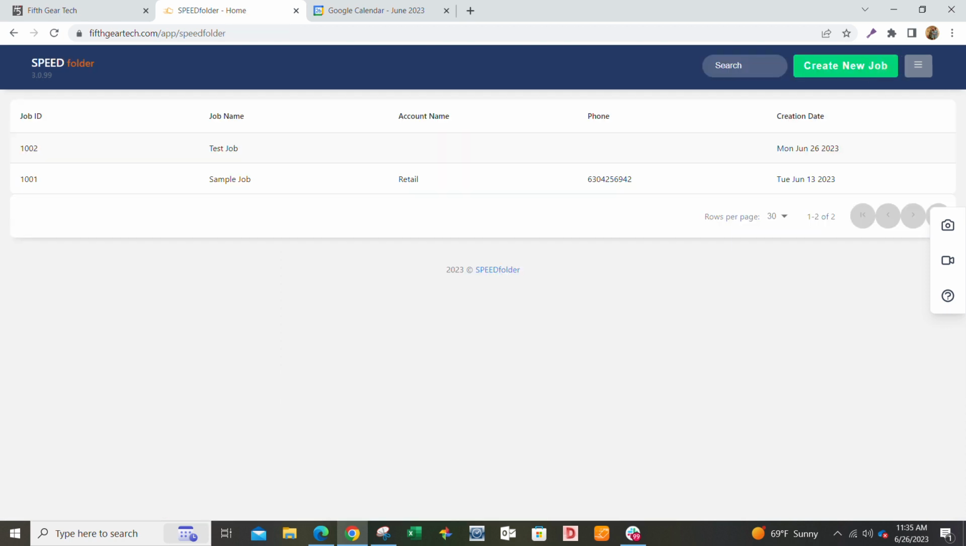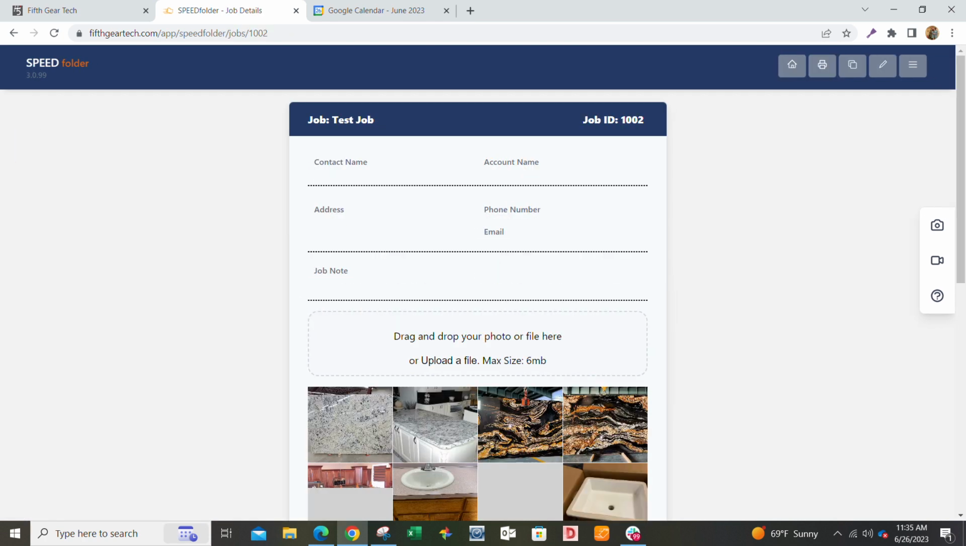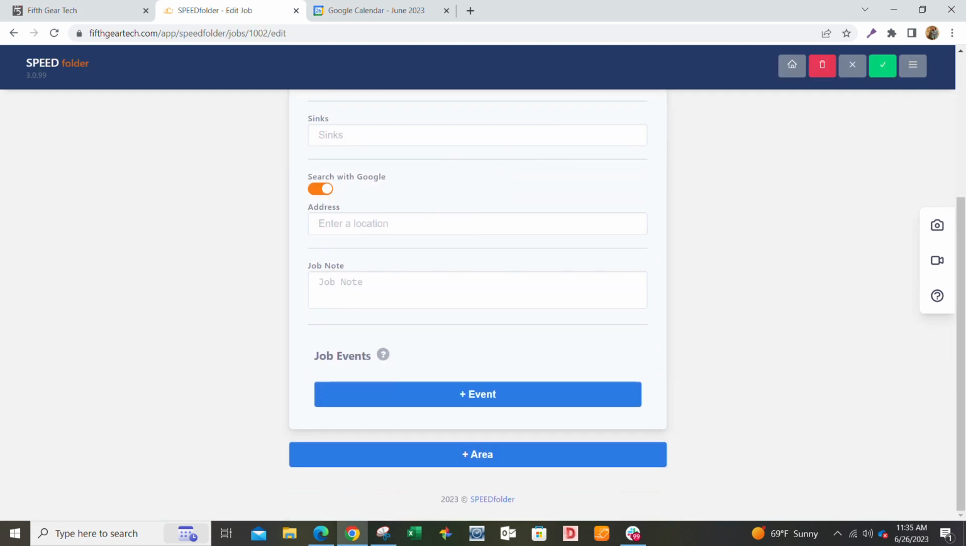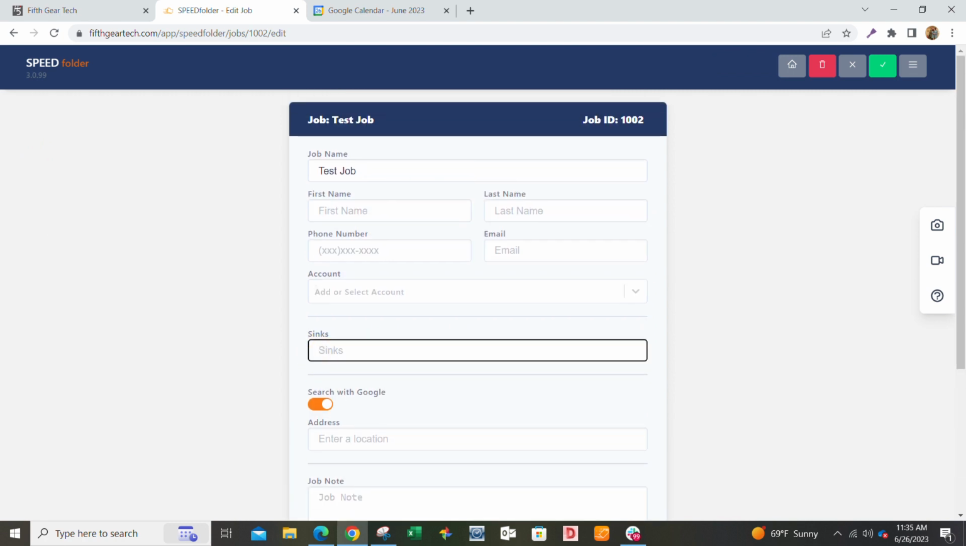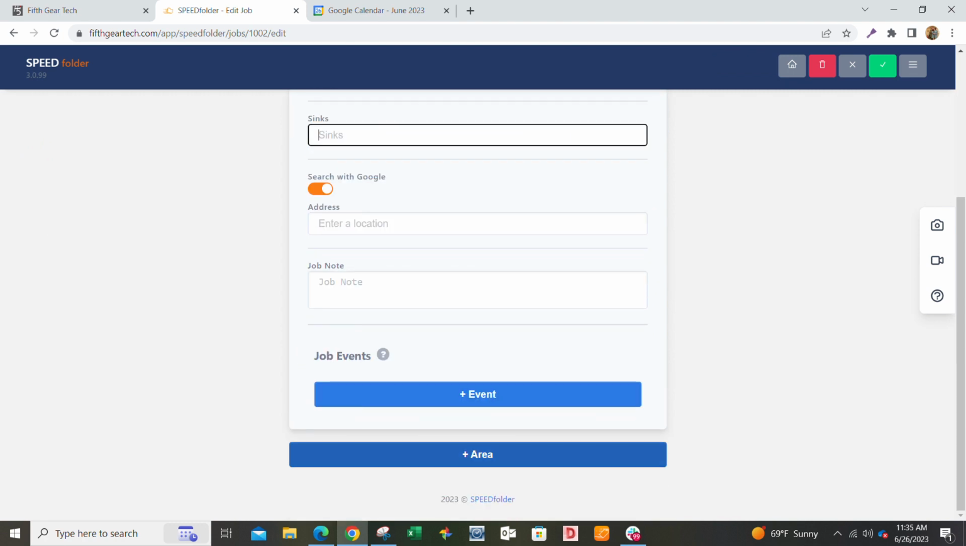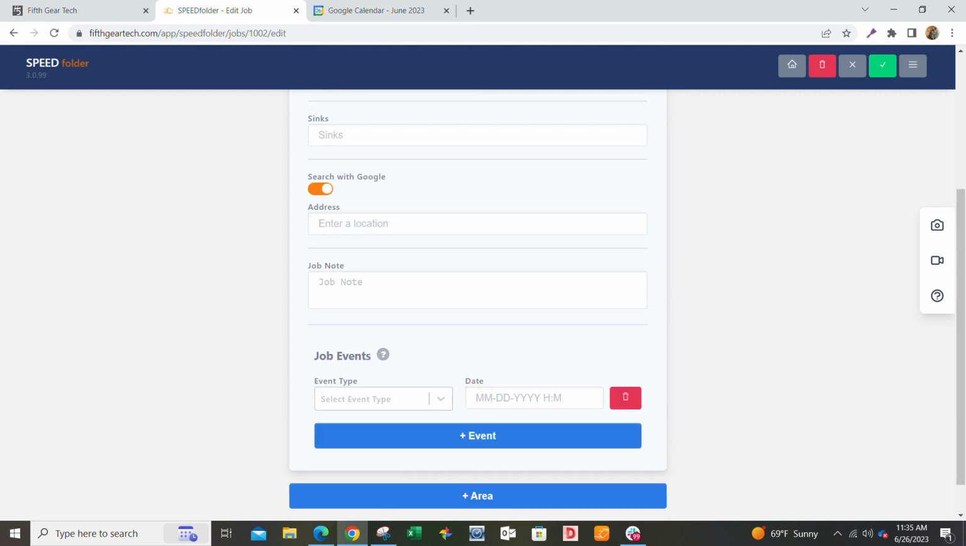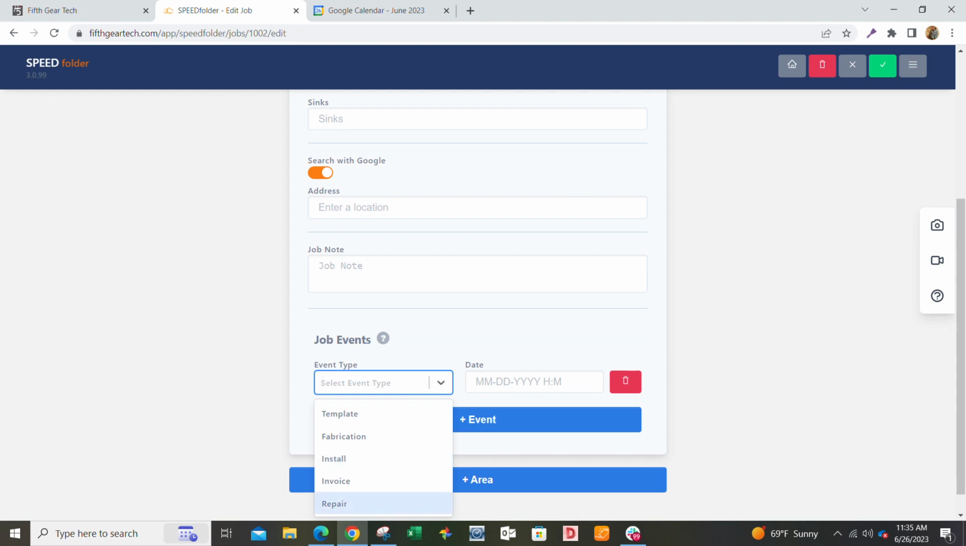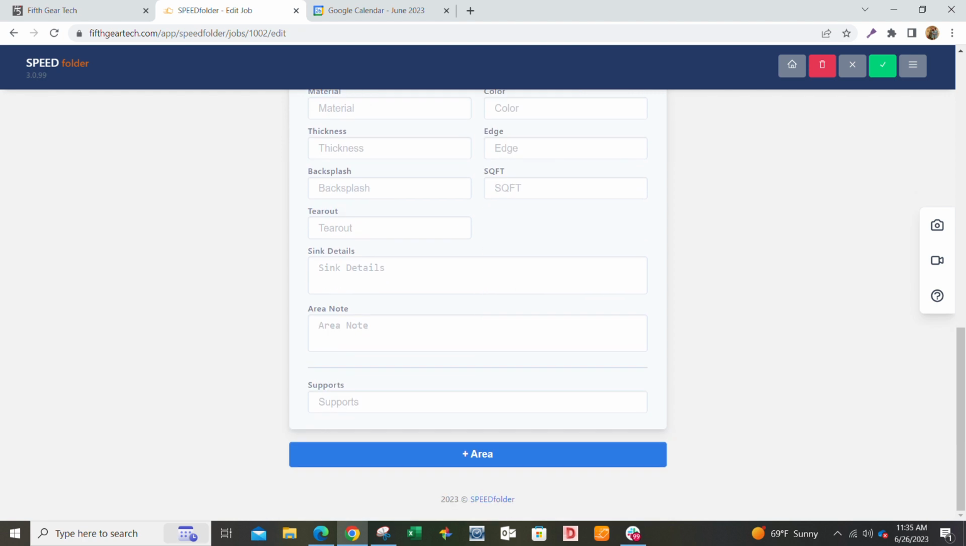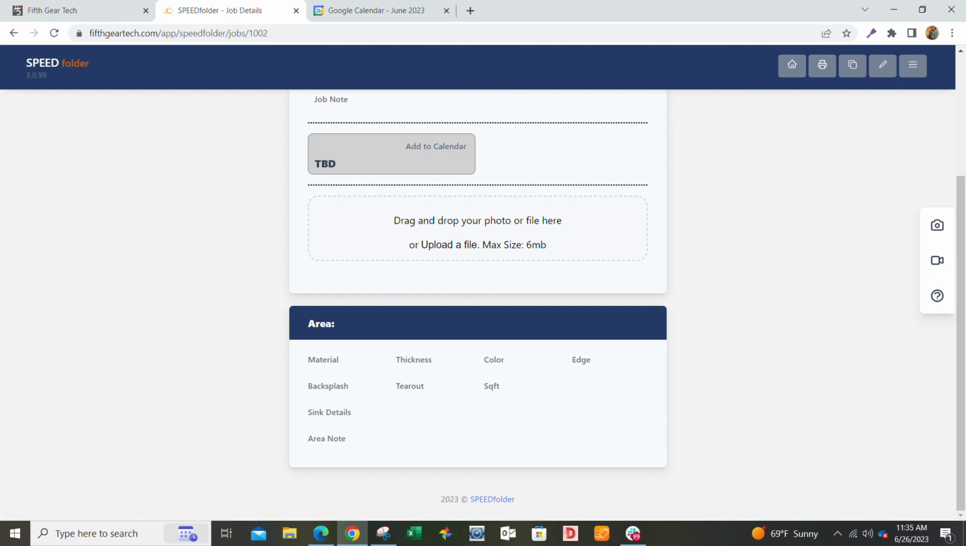If I go back to home and I go back to create a new job, or let's go to this test job and I edit this, you can see those sinks. That new field I created is right here. Let's see, we'll add an event. And if I go to the drop down, there's repair as the event that we added. And then here in area, if I go to this, you can see supports is now a new field. So there's a bunch of stock fields that are based on what most people would want, but you can add your own fields.